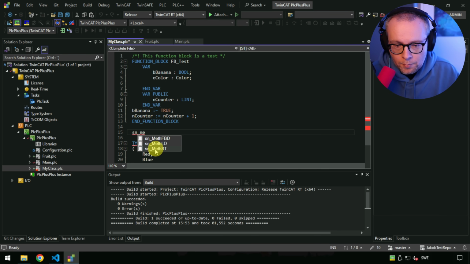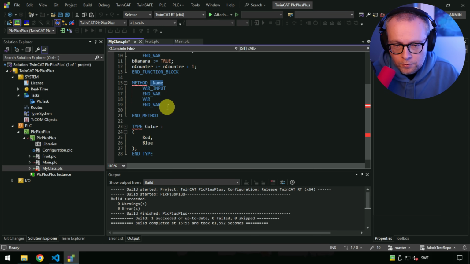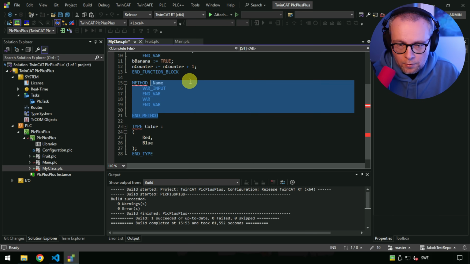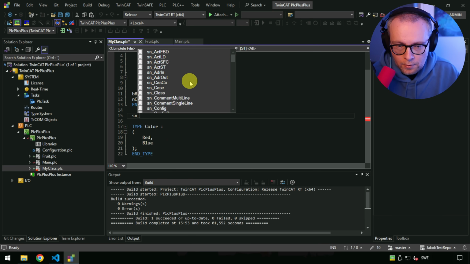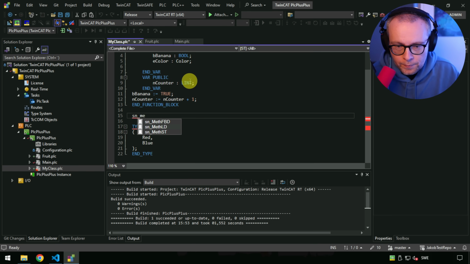I find this very convenient because I can click here and I'll get just a template with VAR_INPUT and local variables here for the method, and I have to put a name. But I can also do method, so I can also do this sn underscore meth.